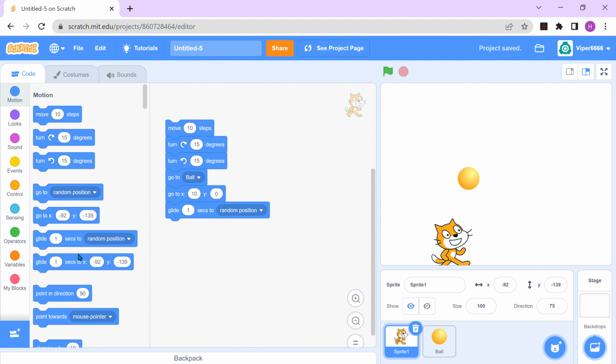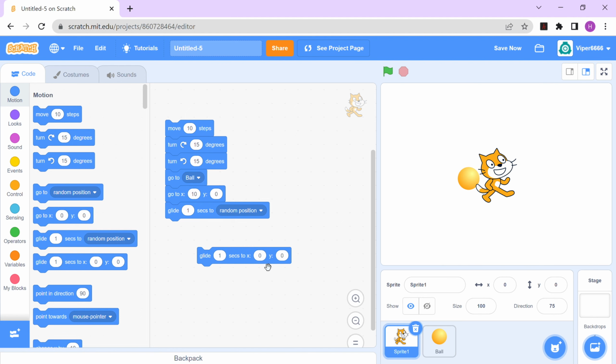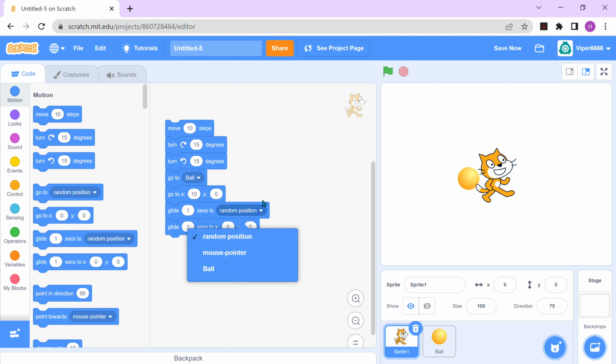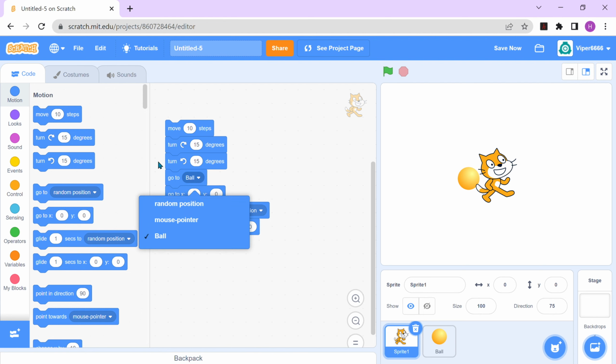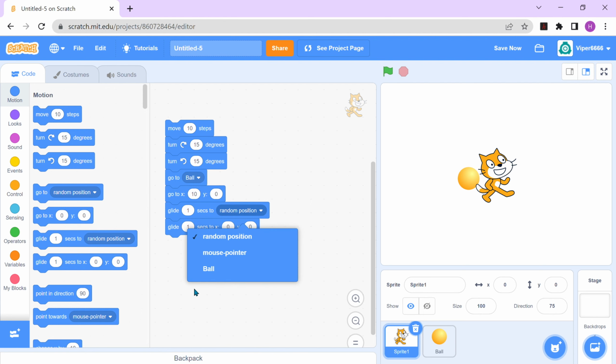explaining these blocks. There's also glide 1 second to a set position. For example, if I click on this block, it goes to the center because x equals 0 and y equals 0 makes it go to the center of the stage. Like glide 1 second to a random position is kind of like the drop down menu on go to whatever position.